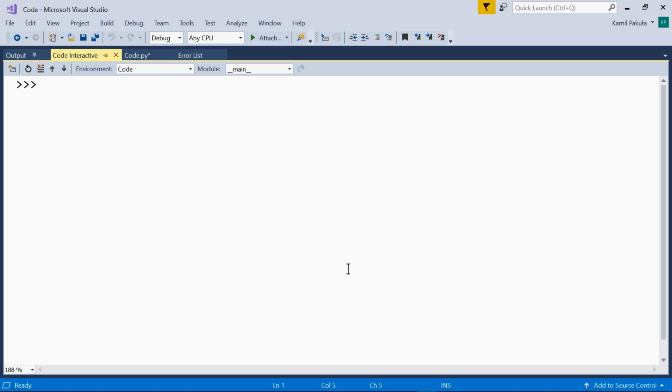Hi, in this video, we'll be talking about joining strings. We can join strings using the method join. The method join takes the string elements from a sequence and concatenates them using the string as a separator. Here's how we can use it with a string.